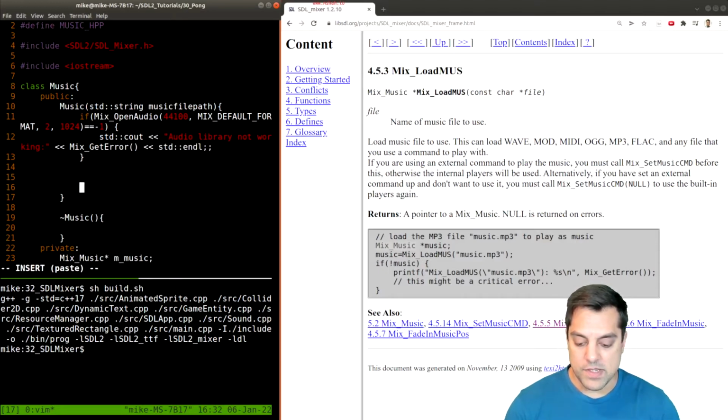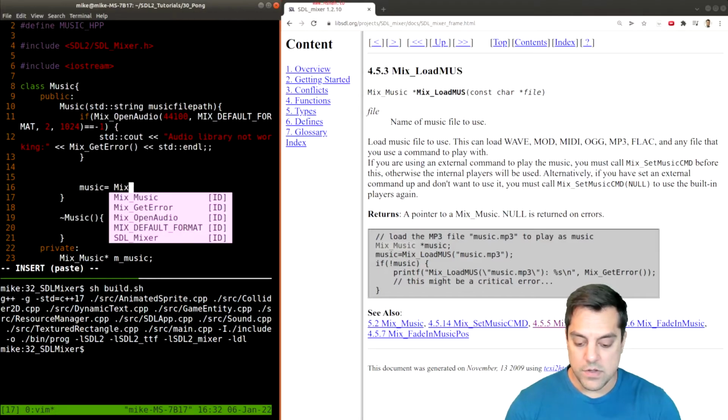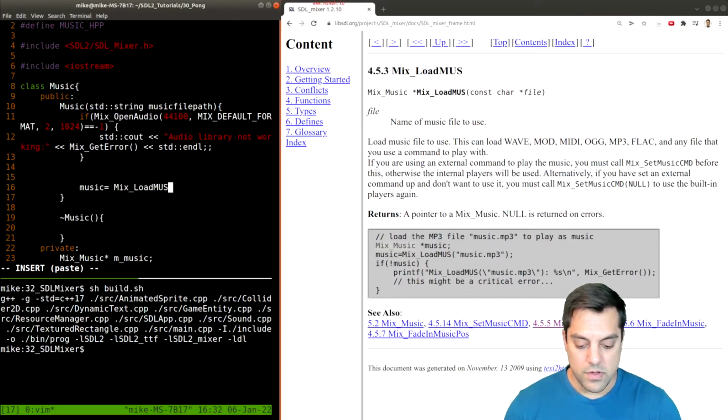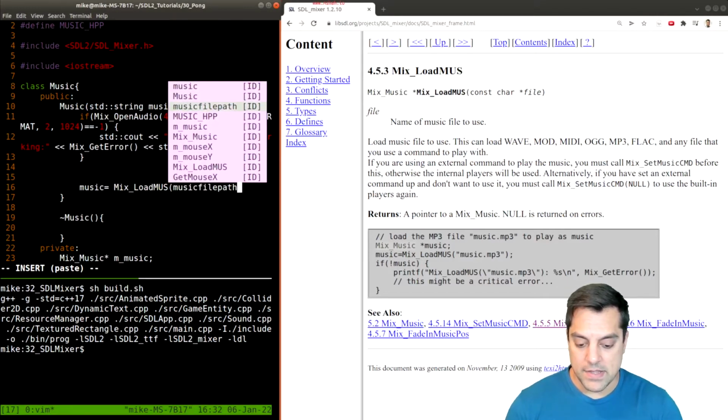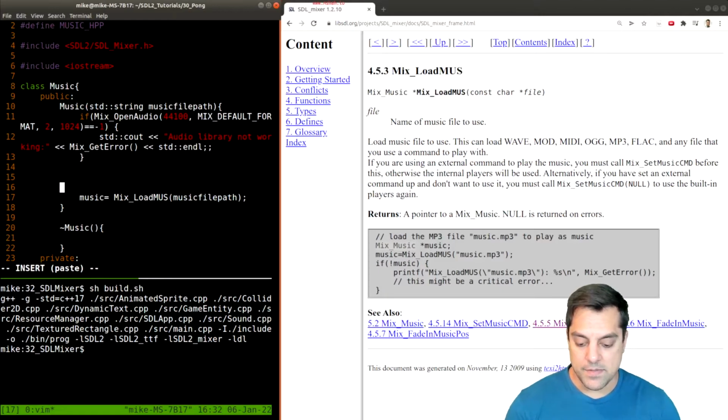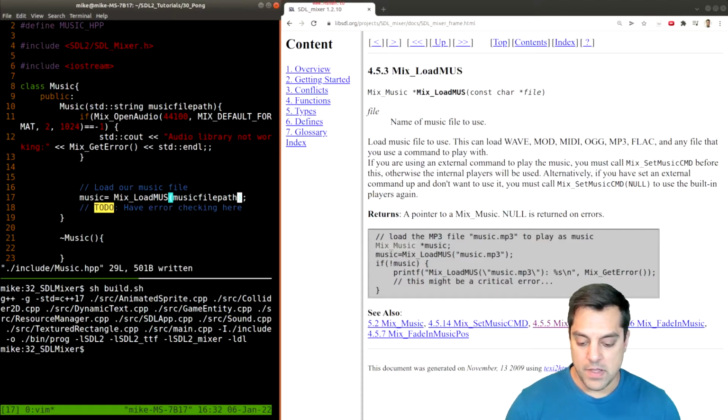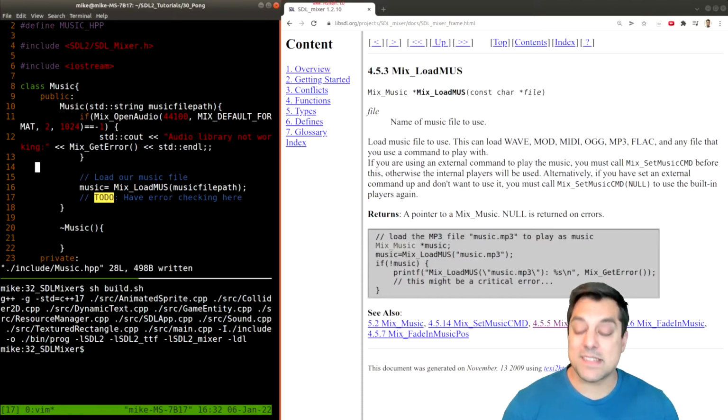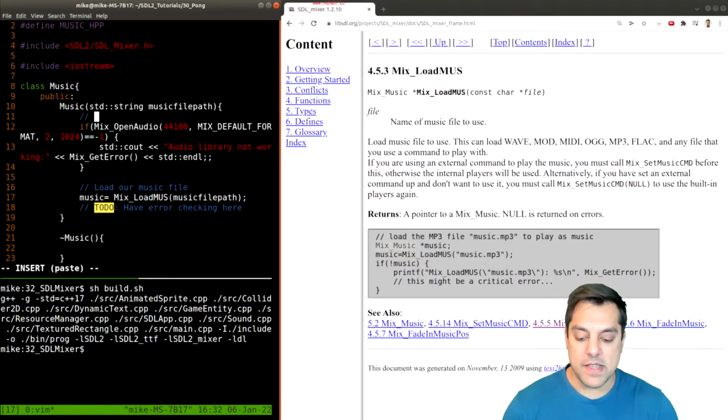Okay, and then we will assign that pointer equal to mix load music, and whatever the music path is that the client or whoever's using this API decides. So load our music file. And I'll just put a little to-do note, have error checking here. Okay, so that should do the trick as far as loading our music file, and we're loading at a default of 44,100 kilohertz. That's sort of the playback rate. I'll just leave it as a to-do.